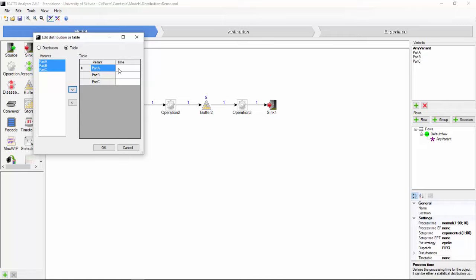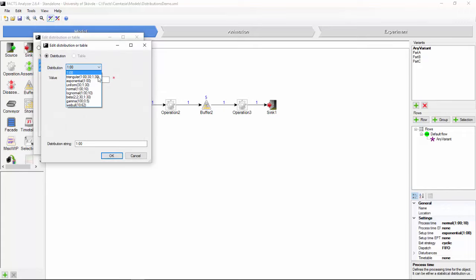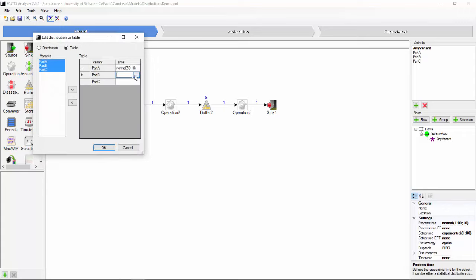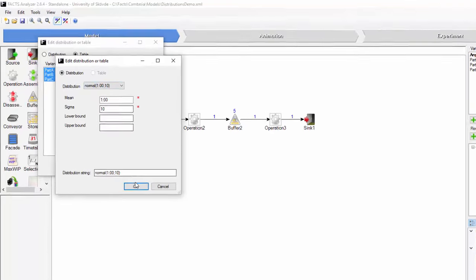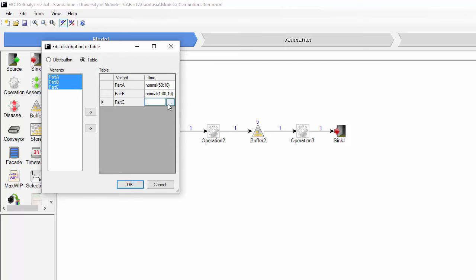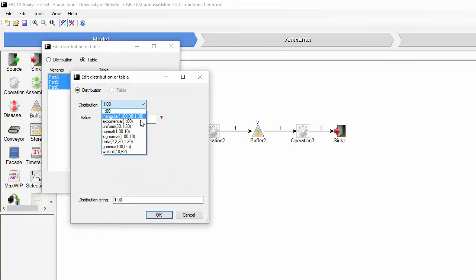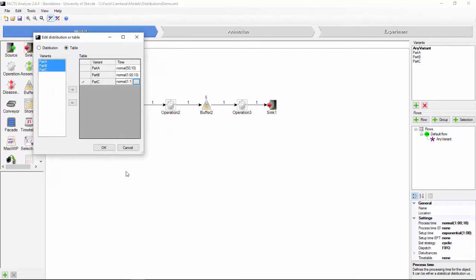And you can add a time or a distribution for each variant here. So let's go for a normal distribution. Let's put this as 50 seconds. This one to normal and 1 minute, and the last one to normal and 70 seconds. Okay.